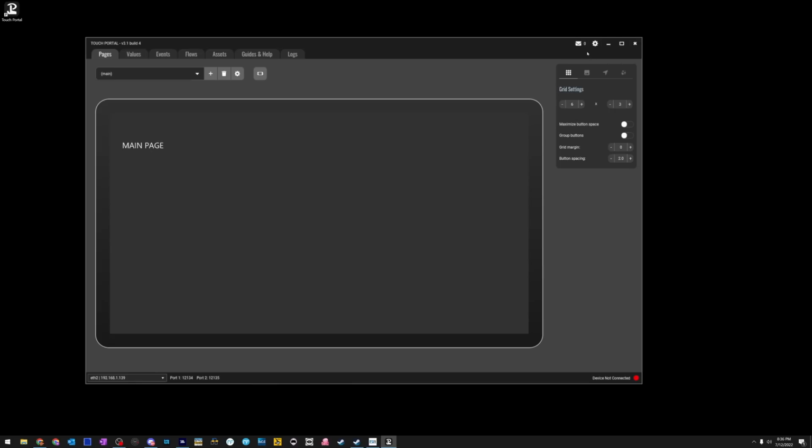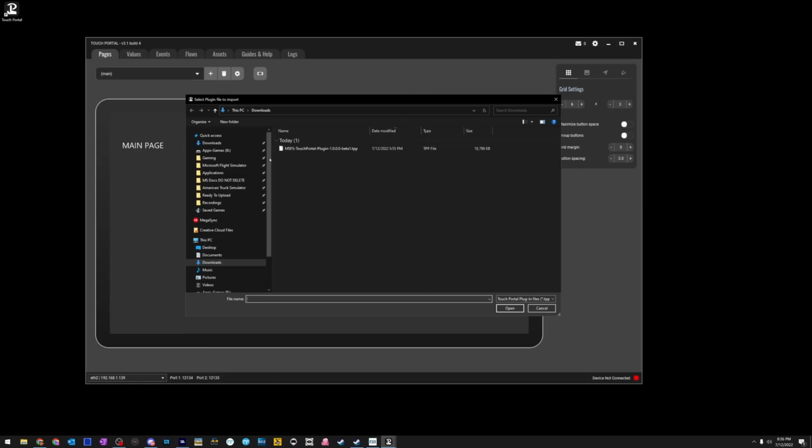Okay. So the next thing that we need to do is add the icon pack, and we need to add the MSFS portal. So we're going to go to settings, and the first thing we're going to do is import plugin. When you click import plugin, you're going to be presented with this dialog box. Go to the location, and you can see it already knows which file to look for. You select this file, hit open, and it will add.